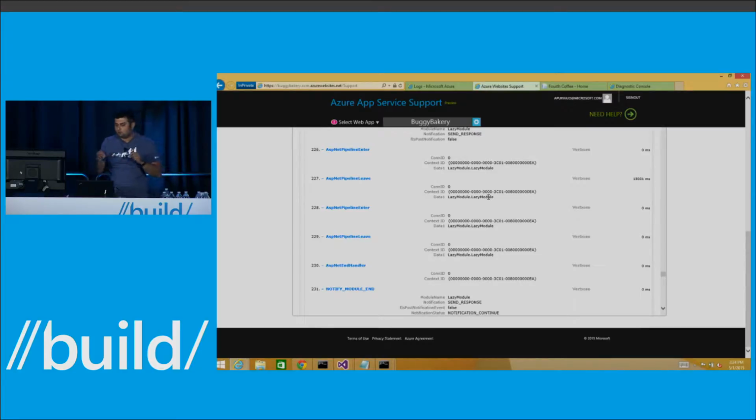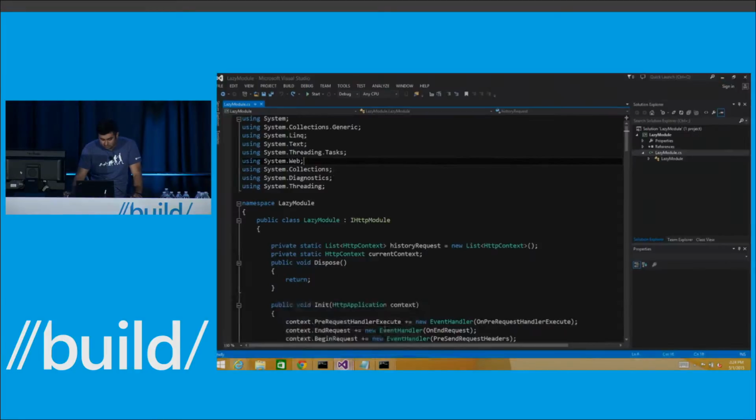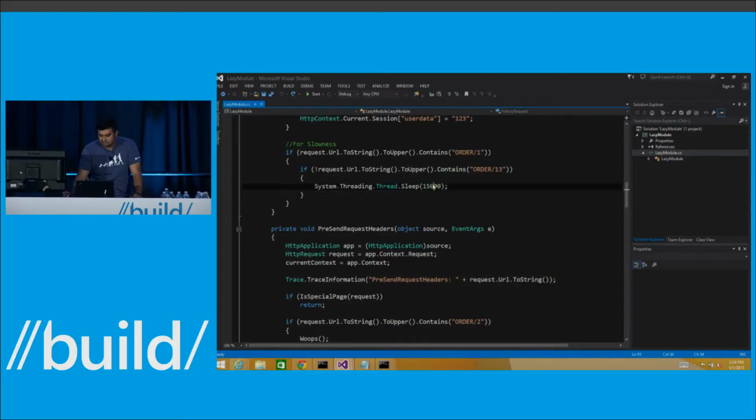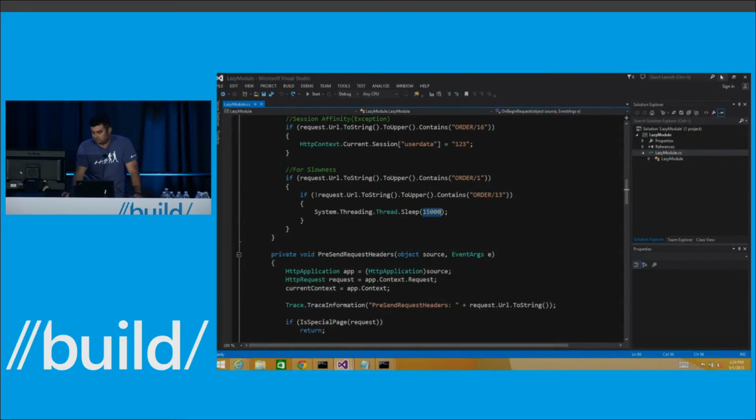Like I said, you don't have to tell your dev how to fix things. You have to point them in the right direction, and he or she will know what they've changed, and will know from that point on. I'm simply in this lazy module, just sleeping for 15 seconds, and that's that, right? It's a really simple situation here, where on the order one page, I sleep, just to prove a point.